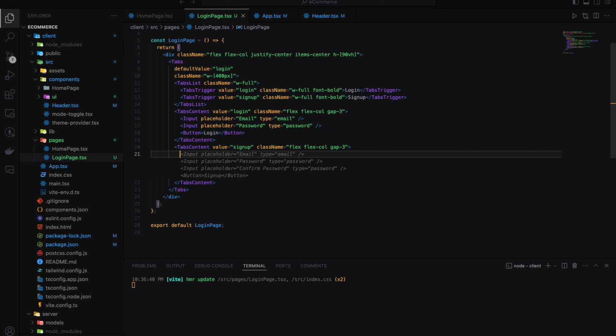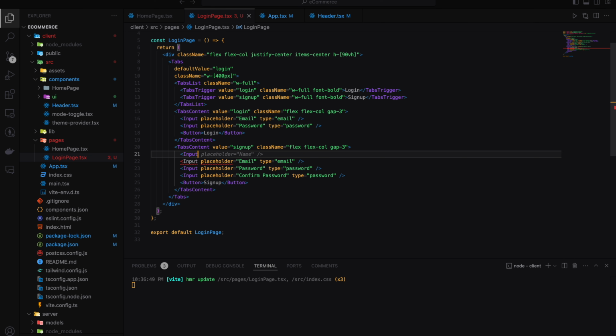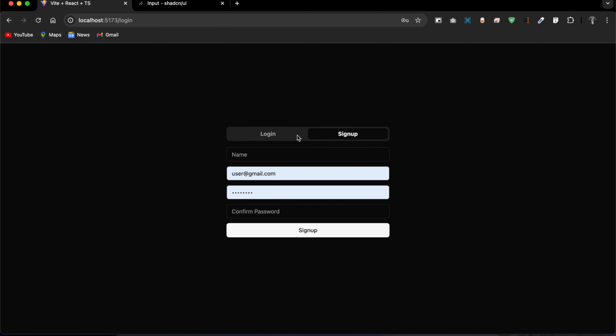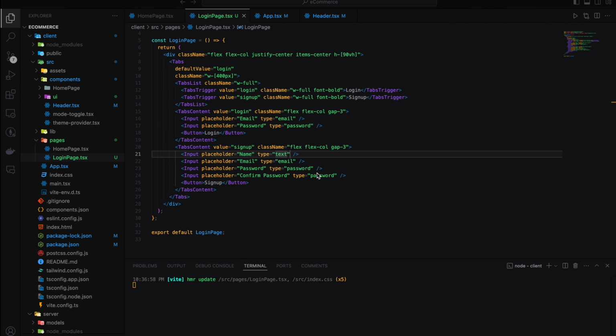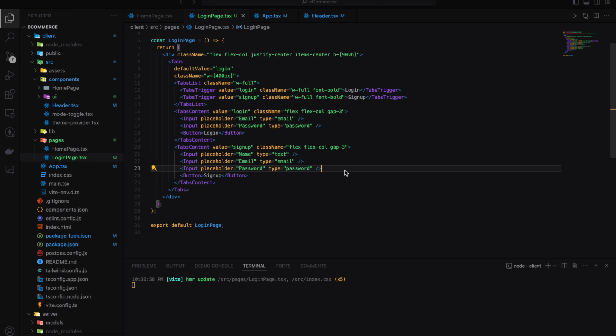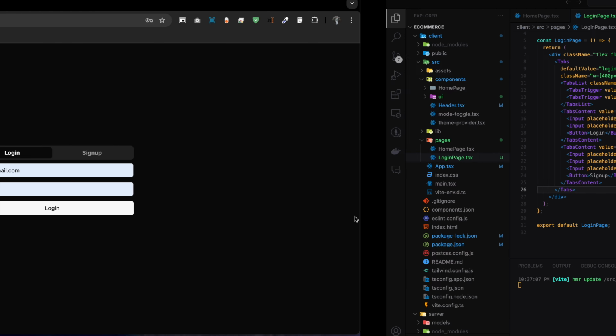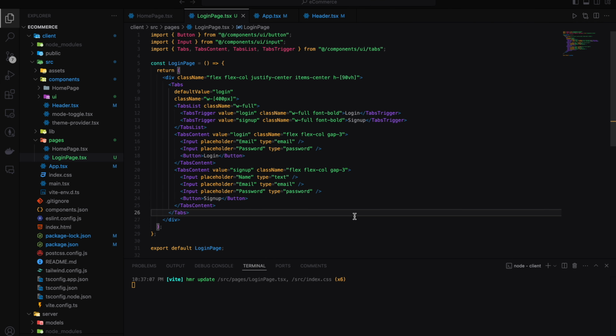Yeah, that suggestion is great. I'm going to confirm it, and also add an input field of name, and type is going to be text for sign up. Yeah. So for now, remove the confirm password field. That's good. Sign up and login. Yes.